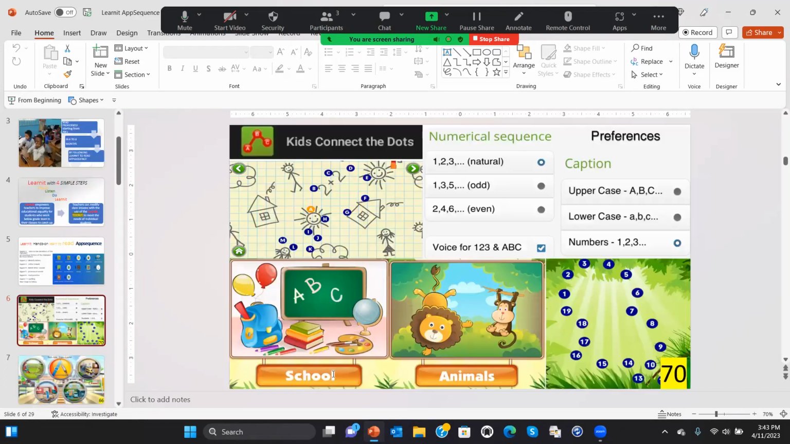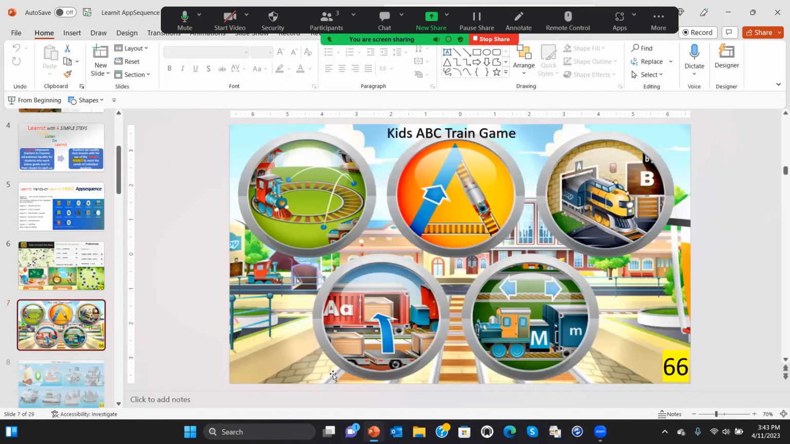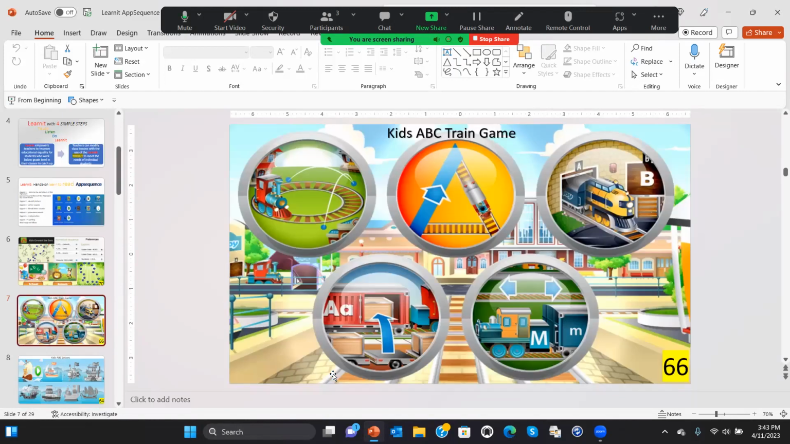So now, the first app that we're going to be looking at is Kids Connect the Dots. And you can see from the pictures here what is actually inside of that application. We're going to be opening them to look at the internals. So that's one app. Here's another one, Kids ABC Train. And that's what you're going to see when you look at the internals. And then all of this is part of the toolkit.